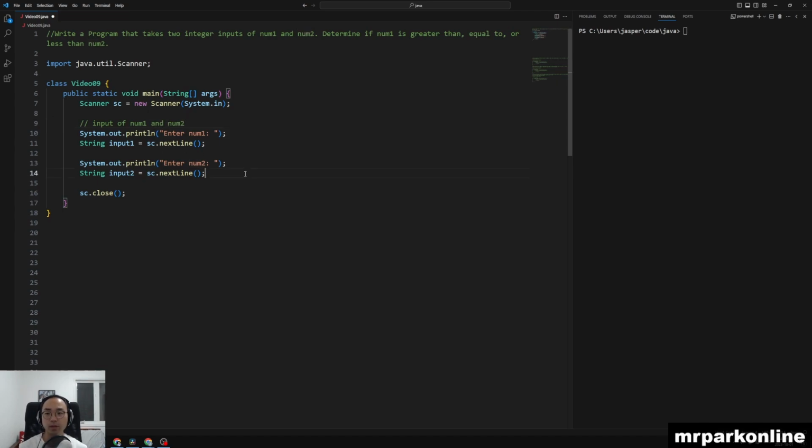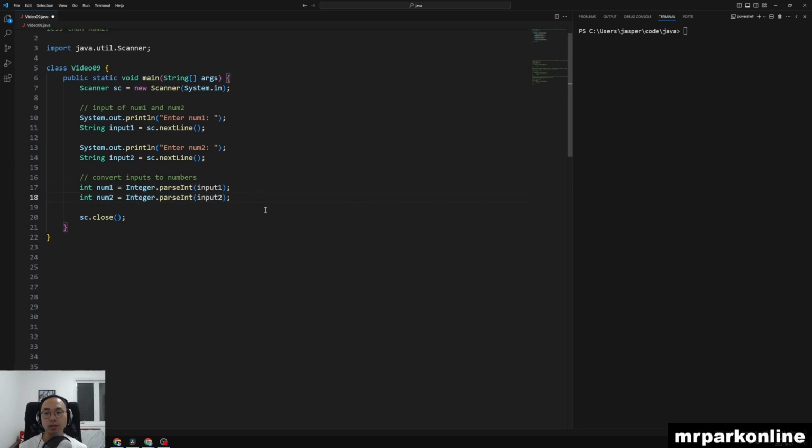All right, then we must convert num inputs to numbers. In this case, I'm just going to use integers. We're going to say int num1 is equal to Integer.parseInt, and we're going to take input1, semicolon, and we're going to do that same to input2. So we can just copy that code, create new variables for them, and we have converted our inputs to integers.